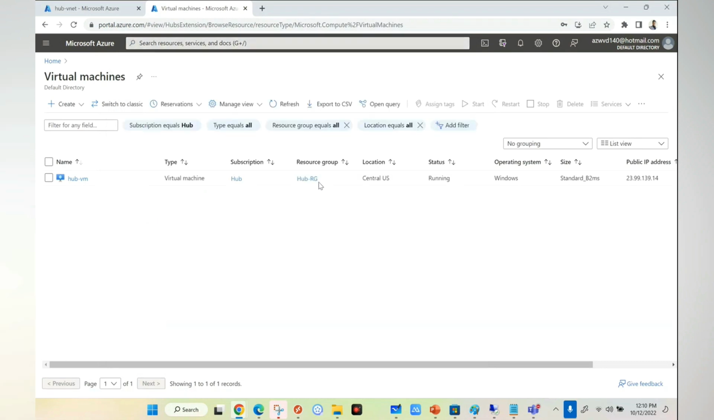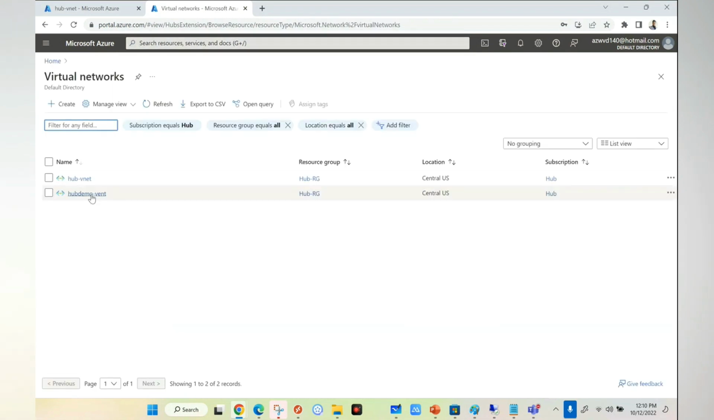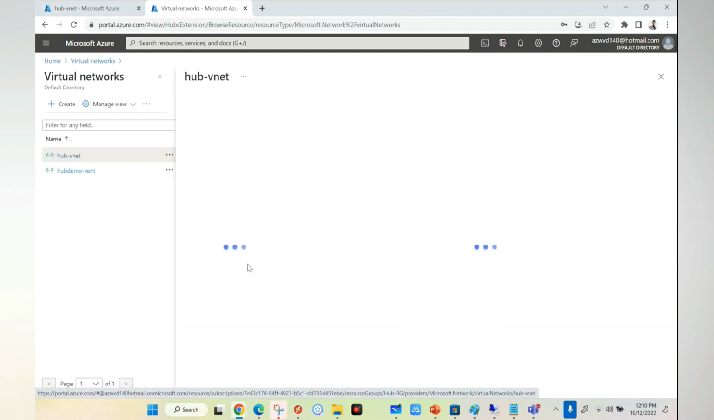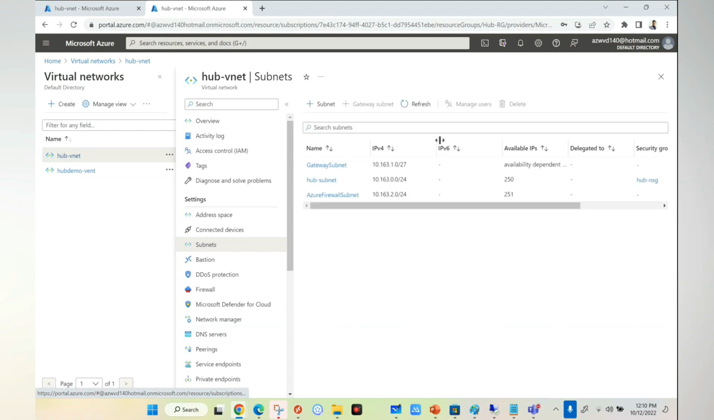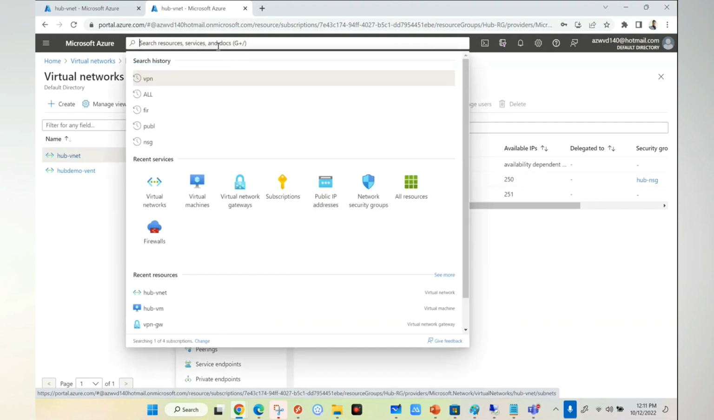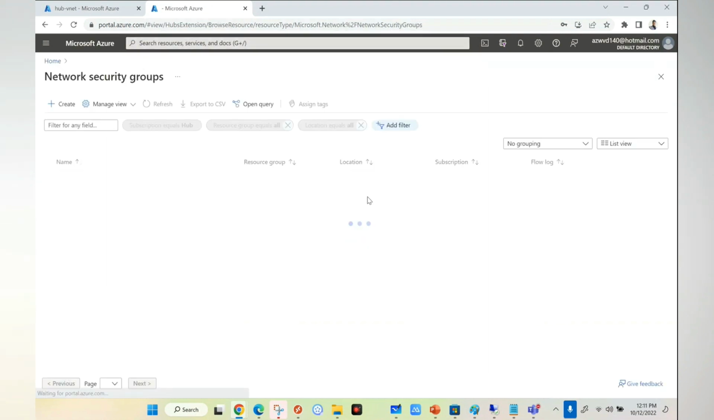Now, as you know, we have a hub VNet, right? And we created 3 subnets also. In order to control the traffic here, we need to apply NSGs. Always note, you cannot apply NSG to the gateway subnet and firewall subnet. That is a limitation from Microsoft itself. You can only apply NSG to your other subnets, maybe VM subnets, etc. So to do that, we need to go to the network security group.